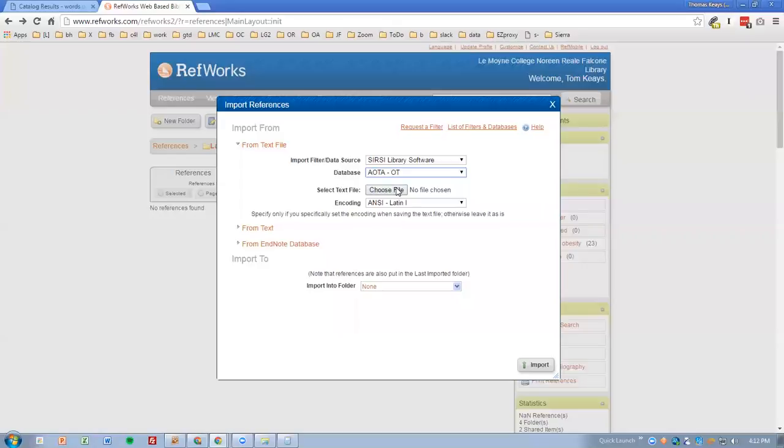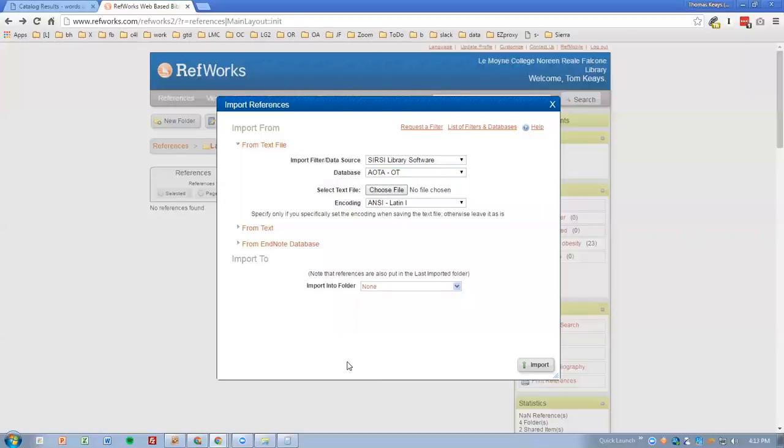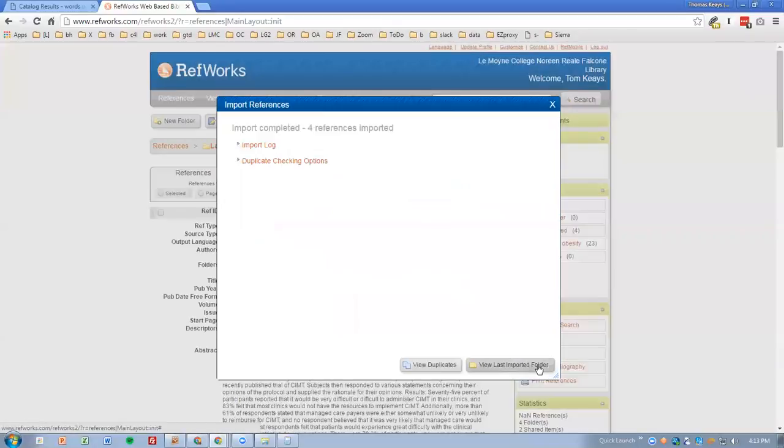I now have to get my file. And remember, it was saved as 6.txt. I can optionally put it in a folder, either a new one or an existing one. I'm not going to bother with that at the moment. Import. I marked 4 things, so I have 4 references imported.